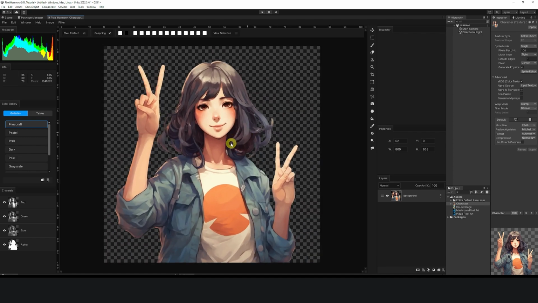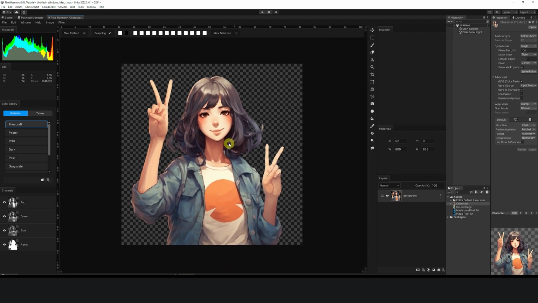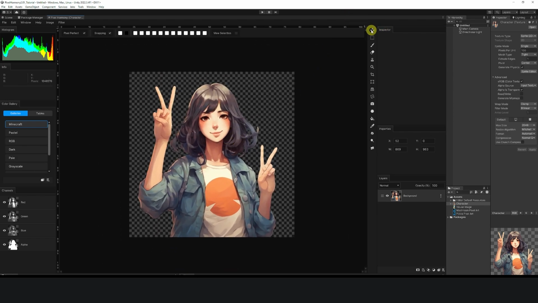I can zoom in and out on the canvas using Alt and the scroll wheel, or Control and plus and minus on the keyboard. And then we've got our normal controls, which you would expect. So we've got just the move tool.